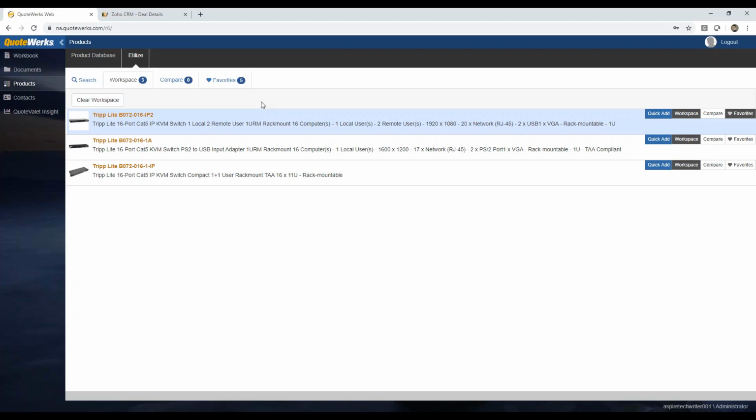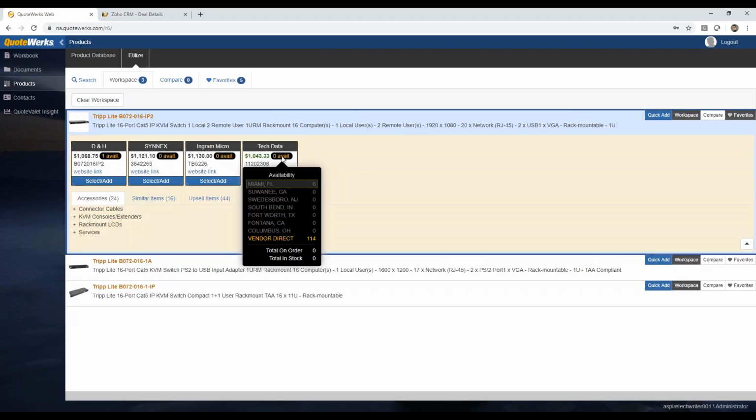So basically anything you add to the workspace will be saved on your workspace tab until you log out of QuoteWerks Web. So it's a great place to store items, especially if you're doing a lot of the same quotes. Instead of having to research those items each time, you can just pull the items directly from the workspace. And it works just like it does on the search window, where you would click on the item and it'll go out and get your pricing availability for those items.